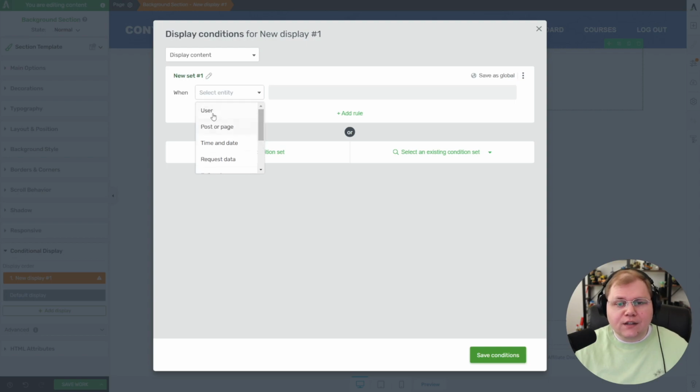Let's go through these. So user is the visitor on your website when they are a user. Post or page, that's going to relate to, in WordPress, a post or a page. So think of a post type, a blog post or something like that, or a page, like a static page that's just like an about page or a contact page. Time and date is going to reference the real life time and date. Request data, that gets a little bit more technical, and I've actually shown some previous videos on that on conditional display, but we'll go into that in a second.